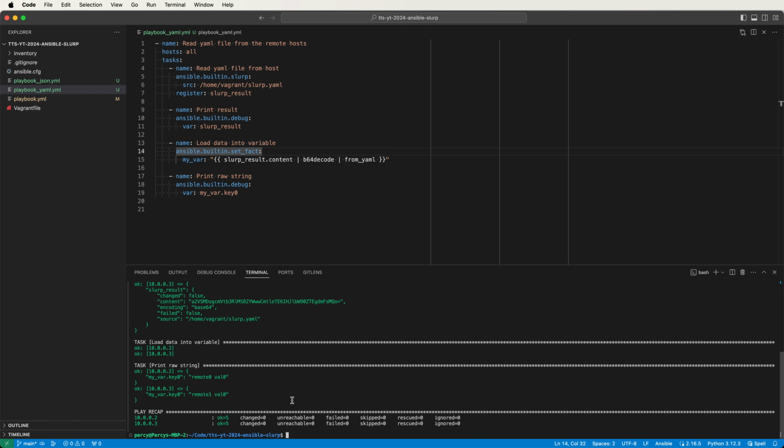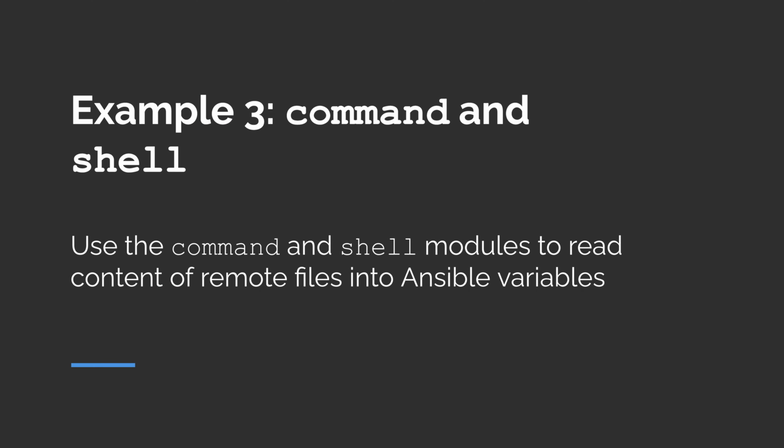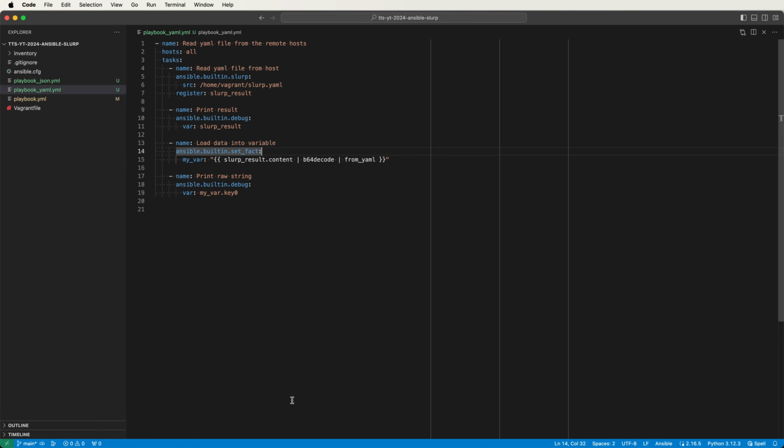So the slurp module is pretty useful, but I mentioned that you can do this with 3 different modules. The other 2 modules are the command and shell modules, which could give you a lot more power and flexibility. The command and shell modules allow you to execute arbitrary commands on the remote host and capture the output, which you can easily adapt to read the contents of remote files into Ansible variables. Let's start with the command module.